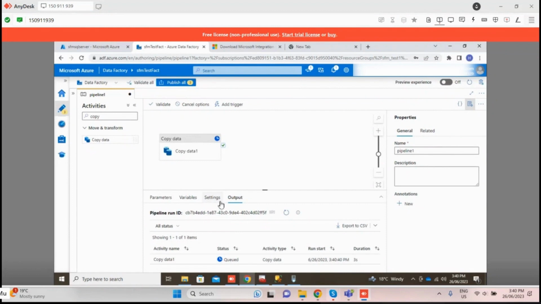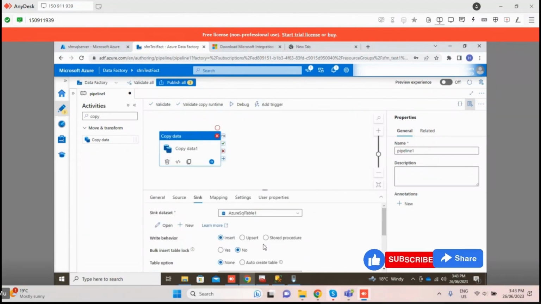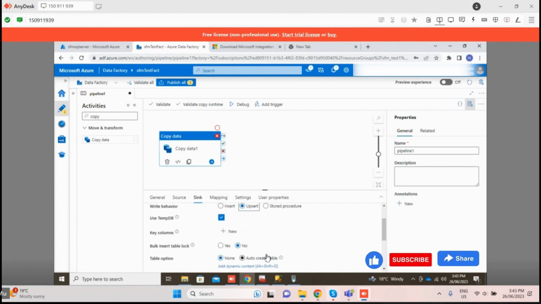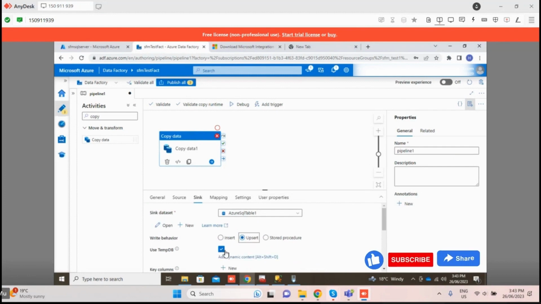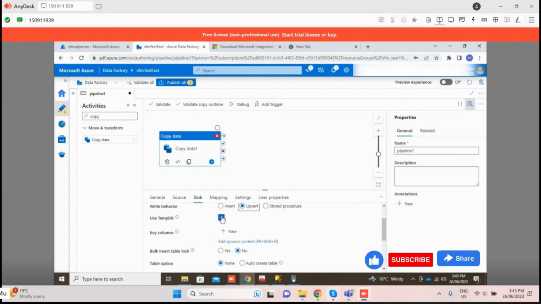So it's working on it. It's updating now. Okay, let's wait. So we need to choose upsert, right? Okay, and click on debug again. Is this fine? Yeah, okay, this is fine.